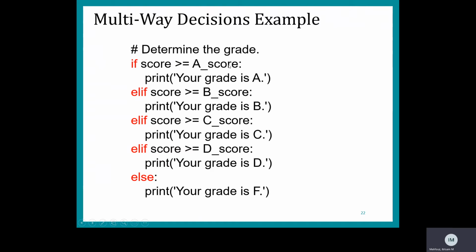So if the grade is greater than 90, it's an A. Otherwise, if it's greater than 80, it's a B. Otherwise, if it's greater than 70, it's a C. Otherwise, if it's greater than 60, it's a D. Otherwise, it's an F. And so this is a lot neater than having nested expressions.